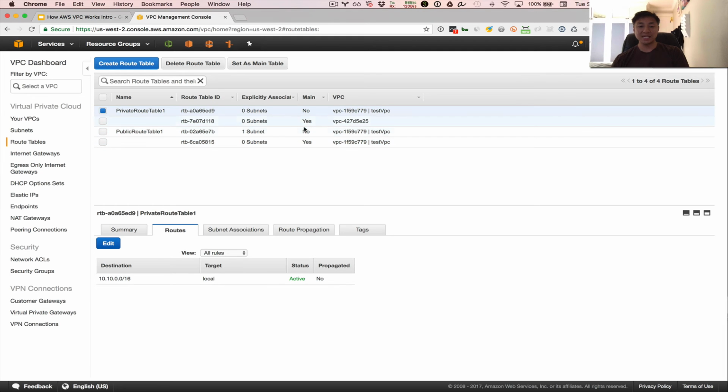You see how there's a main here? That's like a default route table. Whenever you create a new subnet, by default, it's going to be associated with that route table, unless you explicitly associate it with a different route table.